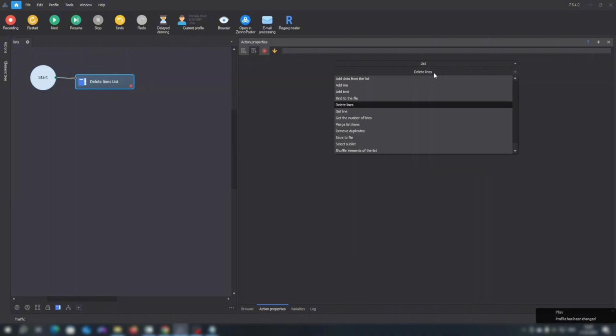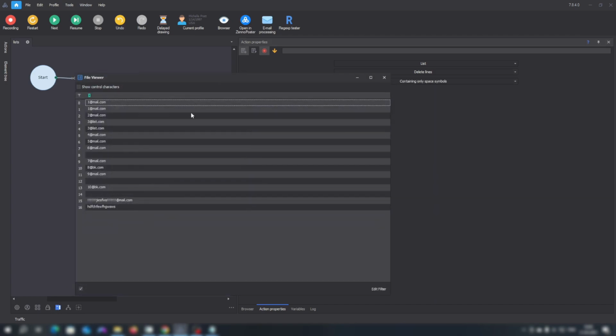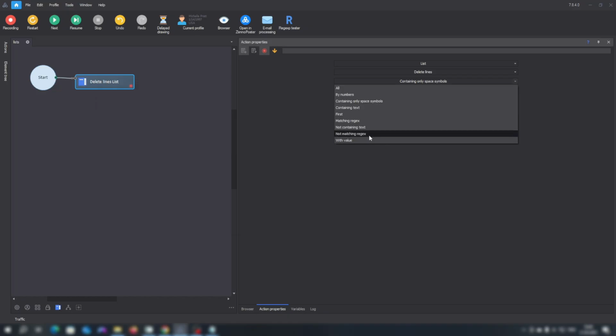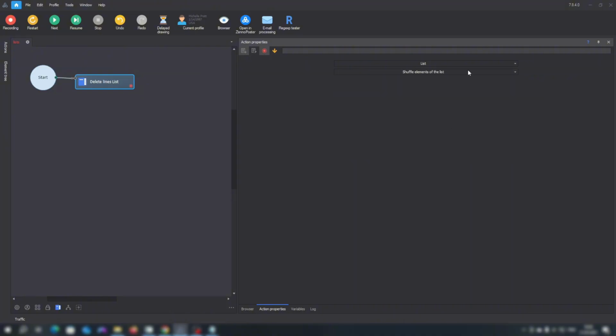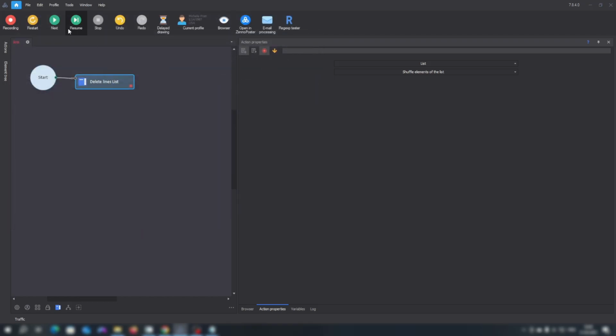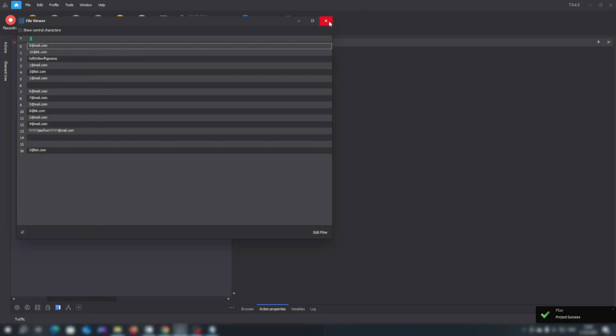Let's go over the Shuffle Elements action. If we need to shuffle the elements each time, for example, we first take the first email, and then we need to pick another random element, then we use the Shuffle Elements action. That's it. Shuffle the elements of the list. We look at its initial state, perform the action. We check again, the order is completely different.